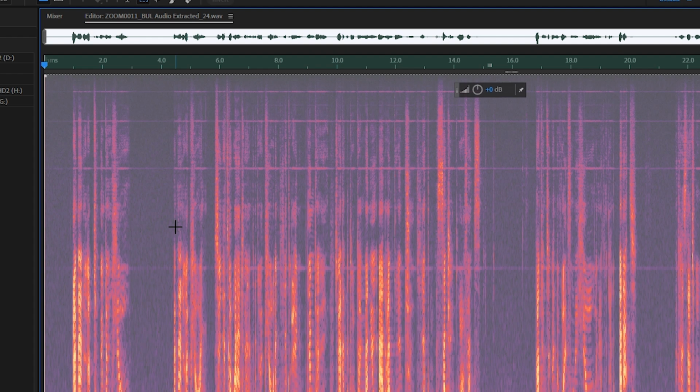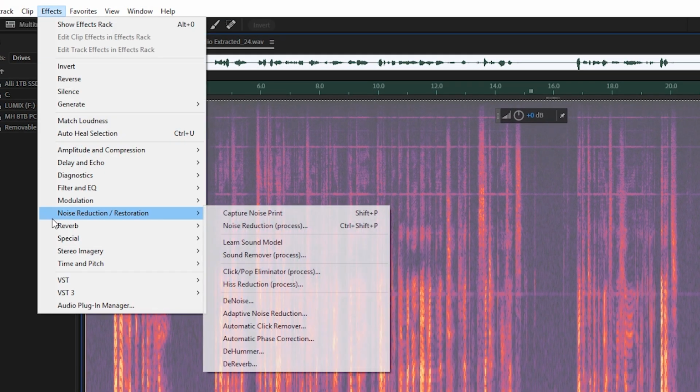Great. With that selected, let's go back up to Effects, down to Noise Reduction / Restoration, and now we will go into Noise Reduction Process.